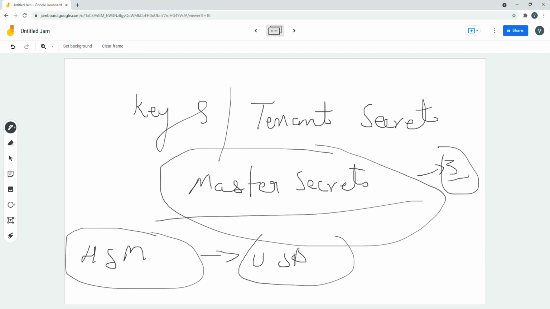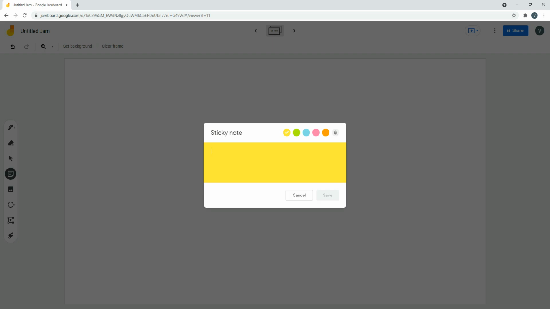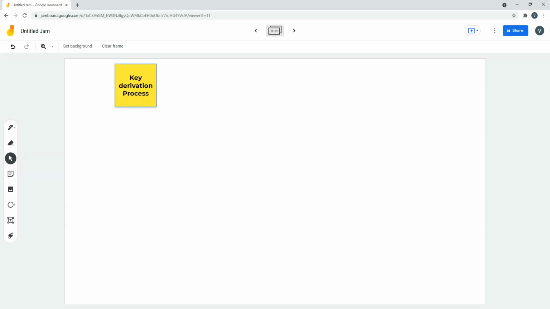Now the tenant secret works along with your master secret, which is what Salesforce calls the key derivation process. I'll just write it down. So your tenant secret and the master secret work together in a key derivation process to generate a key which you normally use to encrypt and decrypt data. The key which you use to unlock your safety box.